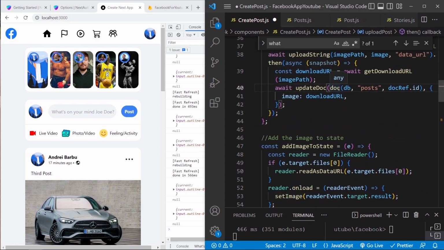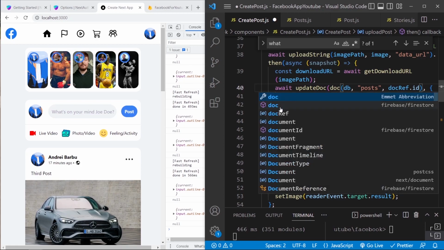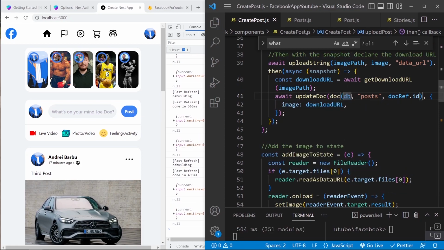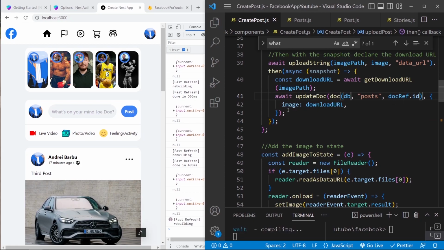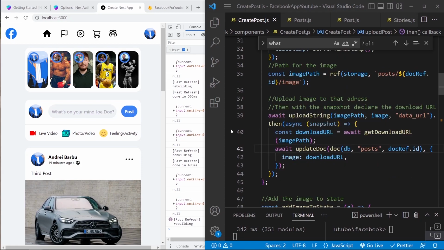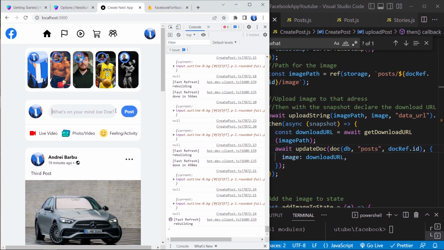Okay, so not this one, but the doc, where is it? This one from Firebase, then the database, docref ID, and this should be it. So now let's try to add an image to the post.